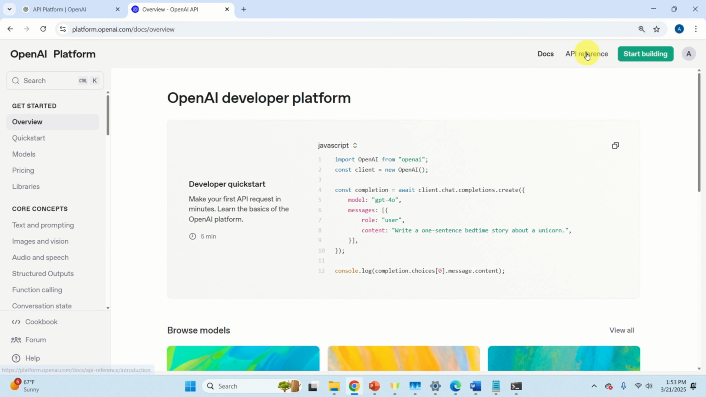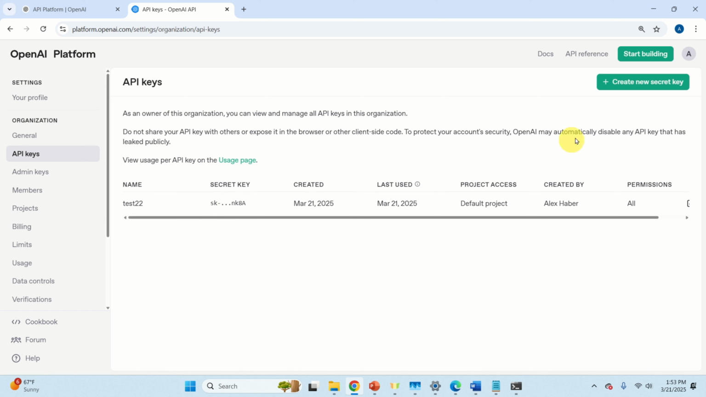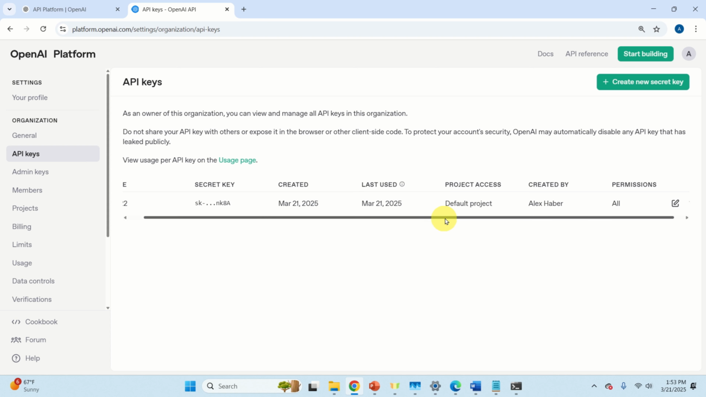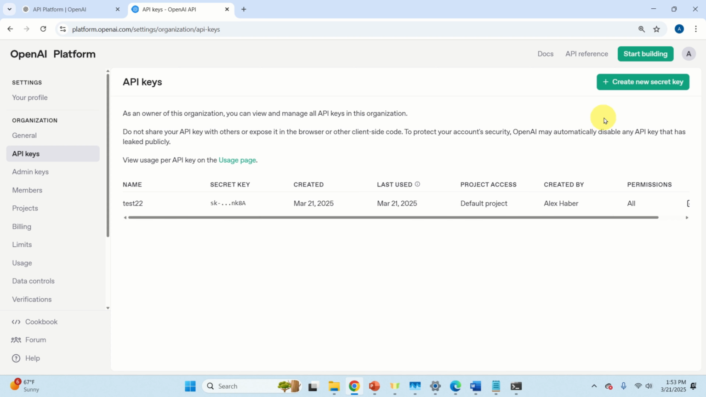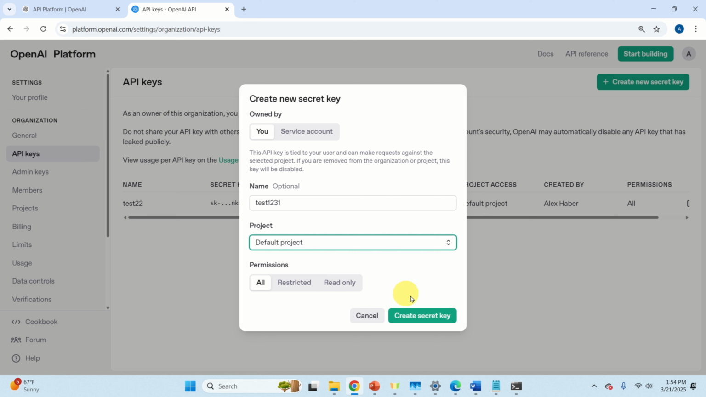Then you need to click on API reference. Then click here on introduction, and the easiest approach to get to the API creation menu is to click over here on Organization Settings, and you will see the API keys menu over here. You can see that I already have an API key. However, let me show you how to create a new one. Click here and call it, for example, I'm going to call it something like this. Then select a project, default project, and create secret key.